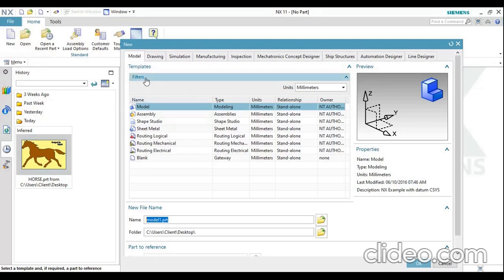Then in the filter tab there is a unit option. Always remember that your drawing should be in millimeters only. Some drawings may be displayed in inches, so for those drawings you need to convert to inches. This is how you convert millimeters into inches and inches into millimeters.